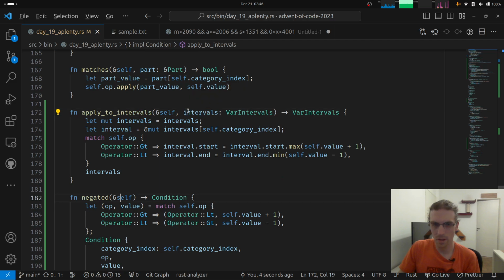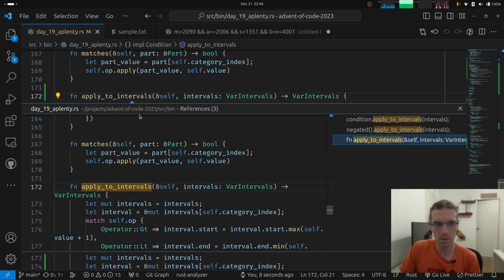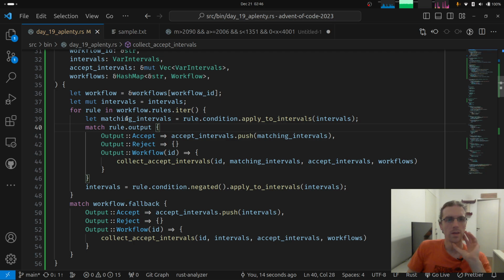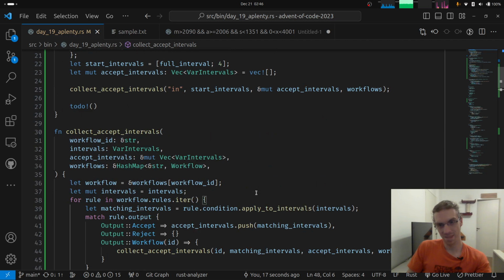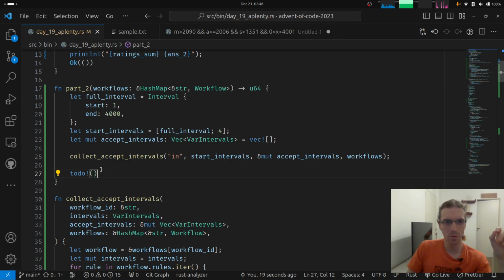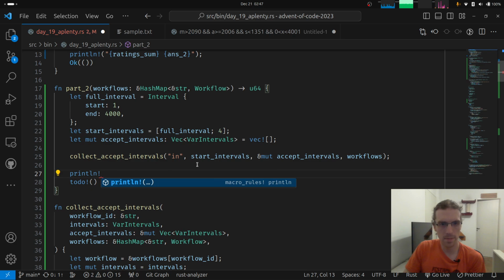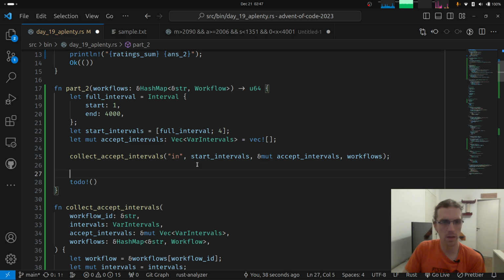Okay, so where were we using this? Apply to intervals. So the usages are here. So okay, with this, if we have somehow made it through, we should now have a collection of accept intervals, which we can print actually. Print line. These are going to be a bit weird to read, so let's just print them one by one.